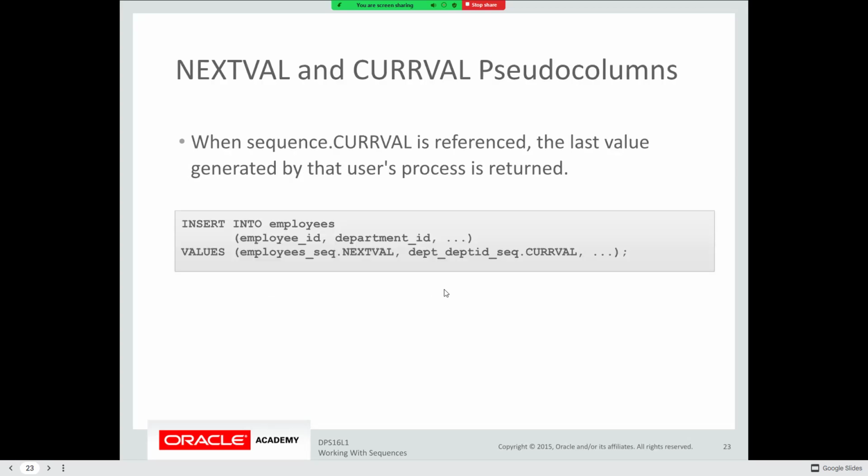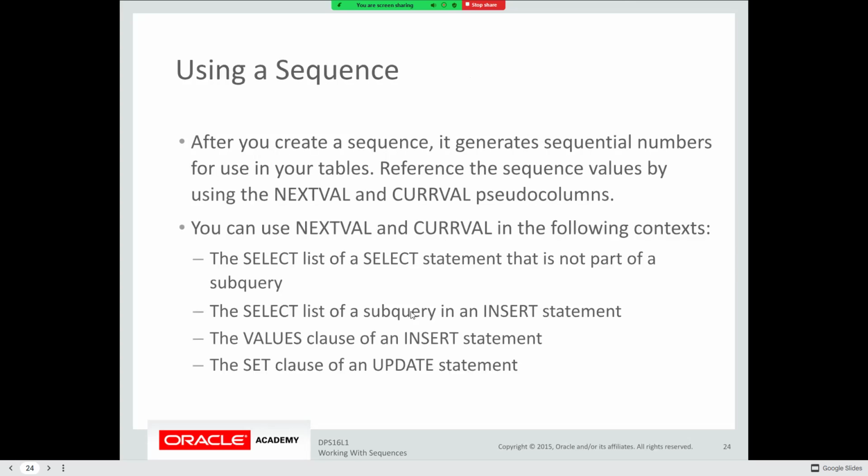All right. So when you run these, you'll see how that works. It's best to run them. This is what the next value is. This is what the current value is. Just keep those pseudo columns clear in your mind, then it's less confusing.